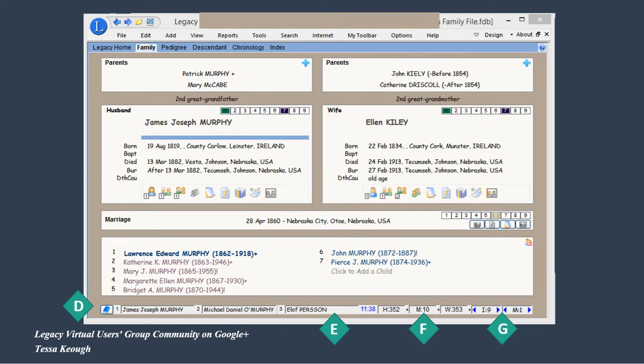And you can bring up your bookmarks by clicking on the book icon and jump to any individual or couple you have bookmarked. That's at D. You can choose and use up to 3 quick bookmarks, and that's shown at E. You can click on the RIN or MRIN, and that's shown at F. Finally, you can click on the I box or the M box, those ones that have arrows on either side, to jump forward or backward for individuals or marriages that are tagged, and that's shown at G. Do you take advantage of any of these easy ways to jump around in Legacy?